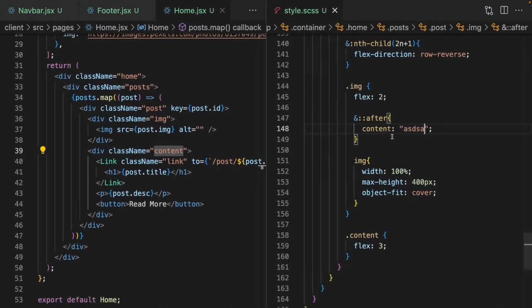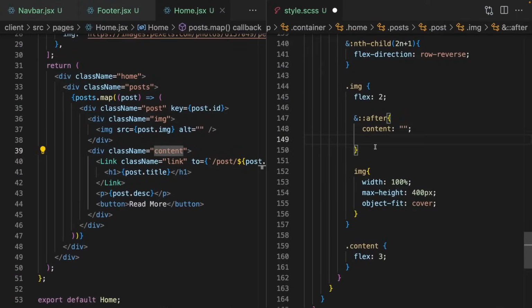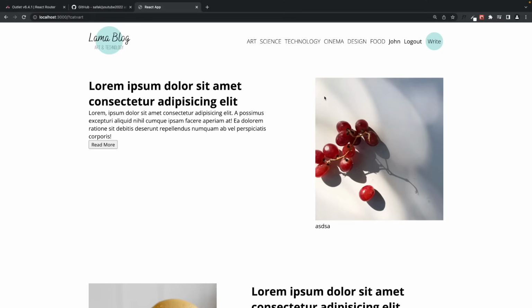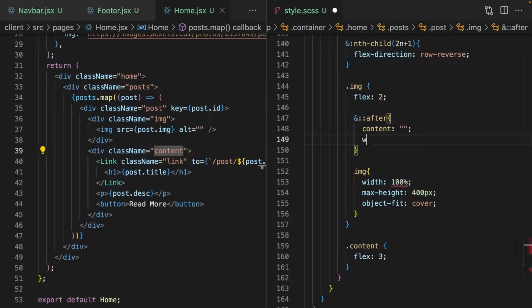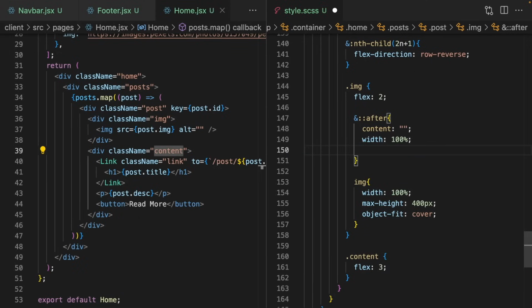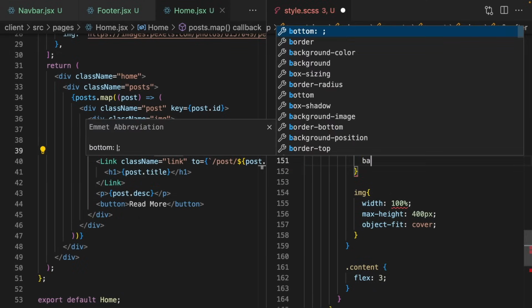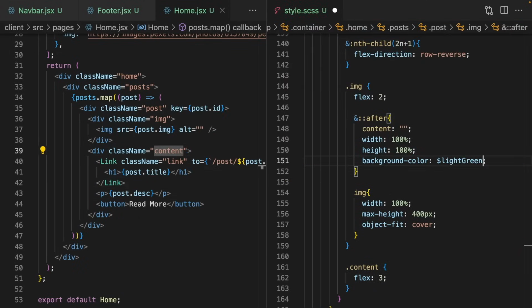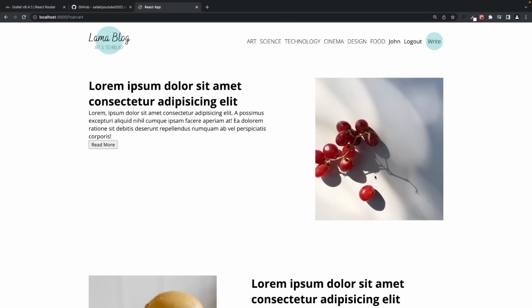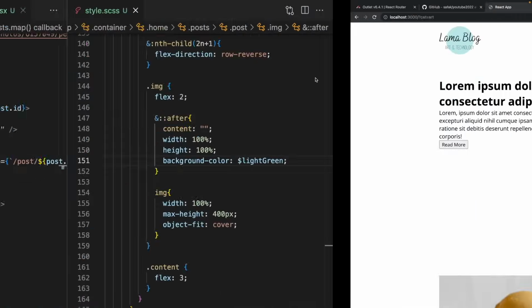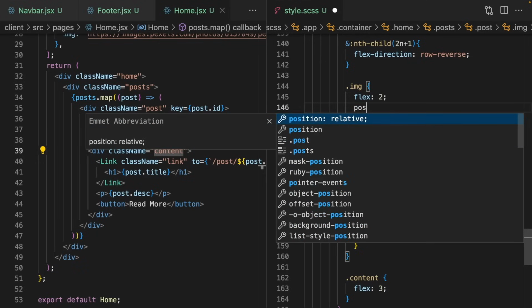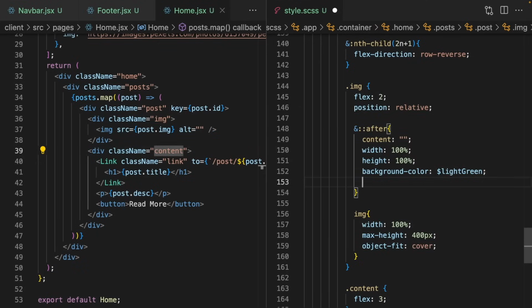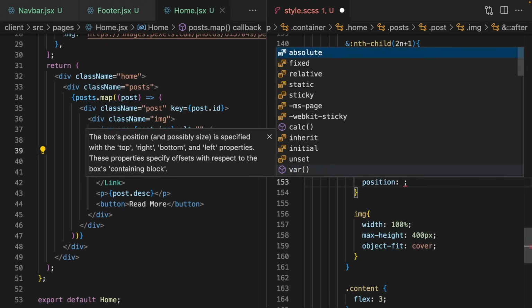But I don't wanna add any text. Instead, I will just create a div, and its size will be exactly the same size with this image. But instead of an image, I'm gonna just give a background color. Let's say width 100%, height 100%, and background color will be our light green. And I'm gonna give some position for this card. Basically, its initial point will be this point. To do that, I have to come here and say position relative. And for this one, I will say position absolute.